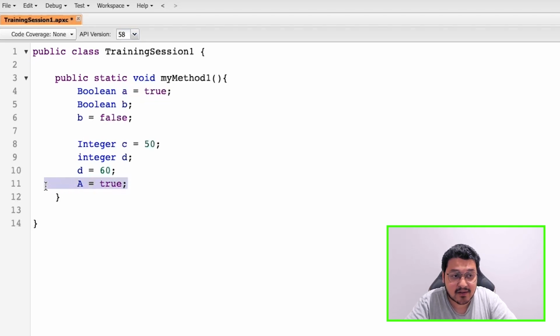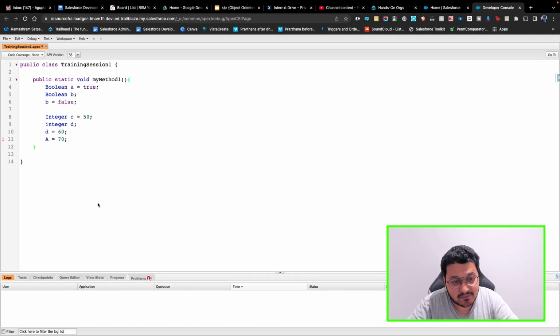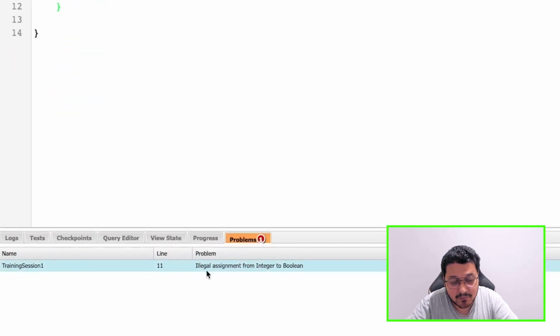But in Apex, your small a and capital A are the same variables. How do we understand that this capital A and this A is the same Boolean variable? If you want to test it, just pass an integer to it and try saving it. I'm saving it with Command S on my machine, and now it is giving you an error. Your compiler is saying illegal assignment from an integer to a Boolean.